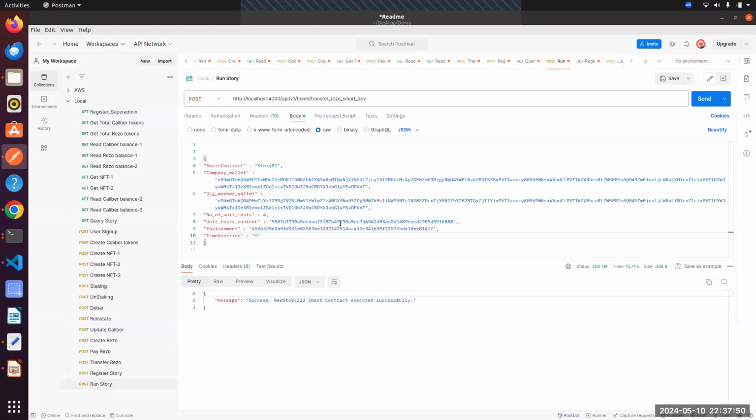Okay, so I think I put all the parameters. Now, if I run, it will pay. But I just want to show that if something changes, like we agreed for 4 unit tests, and if we did only 3, and then the gig worker tries to get paid.